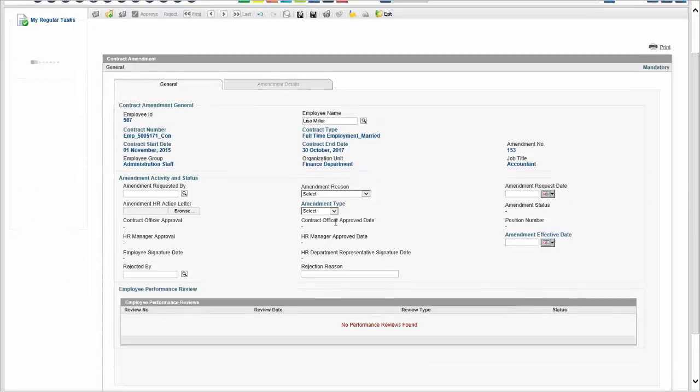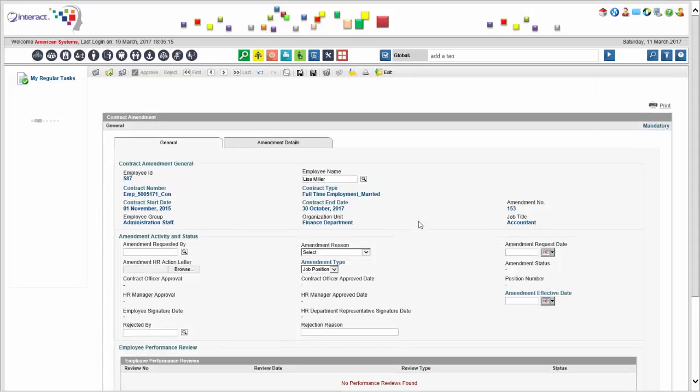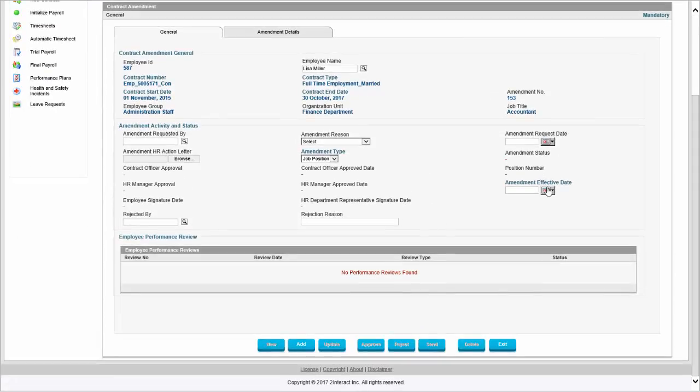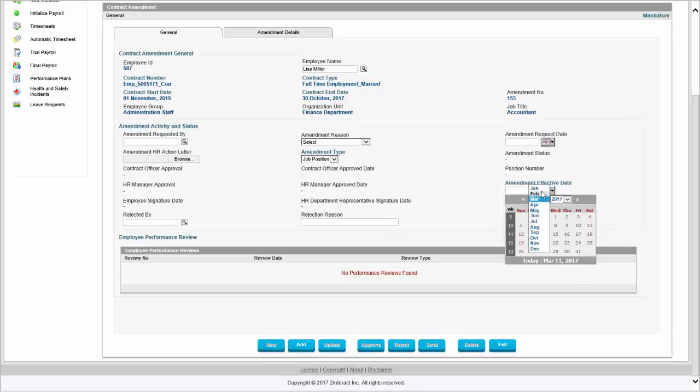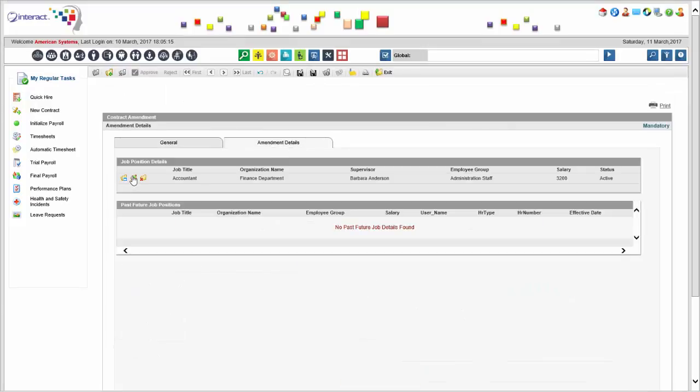And I will put in the minimal amount of data here to get this going. It's going to be an amendment that will affect her job or position details. And we are in the month of March right now, and we're going to make this effective as of January 1st. So 2 months ago. Now we go and look at the amendment details.